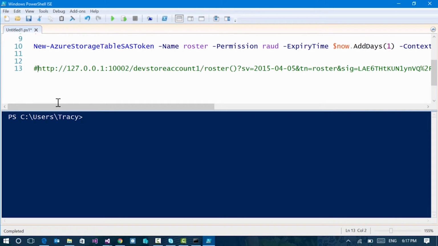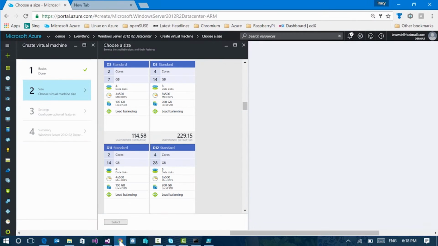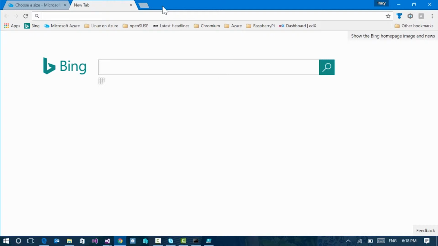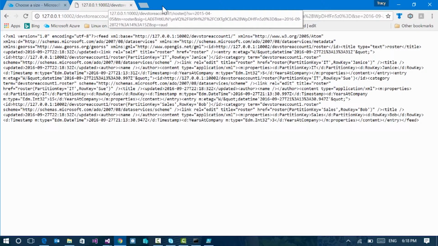Now, if I take this, everything except the pound sign, I'm going to do this in Chrome because Chrome will just pop out the actual results here. All right, so I'm going to take that URL and put it in. That's just the URL of the endpoint for my emulator table storage, and then the actual table, and then the SAS after that. And all of that gives me this.